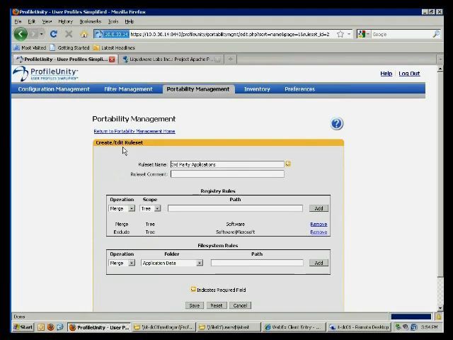We have a built-in rule set called third-party applications. What this rule set does is it grabs the entire software tree out of the registry, with the exception of the Microsoft branch. By turning this rule set on, it's built in one shot, you're going to capture 90 to 95% of all third-party application data from the registry.